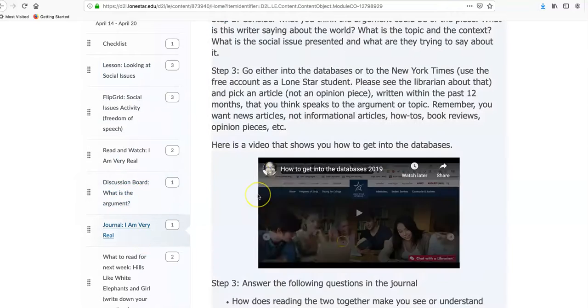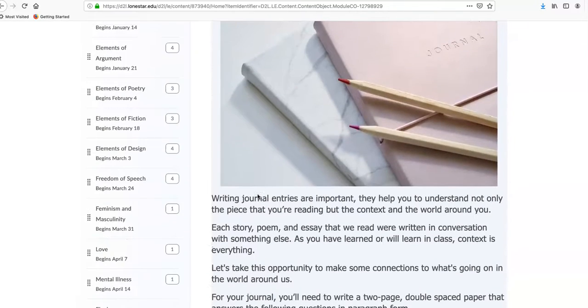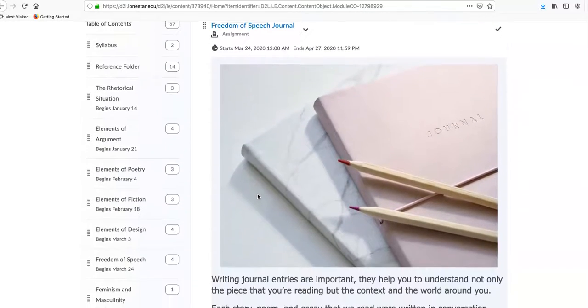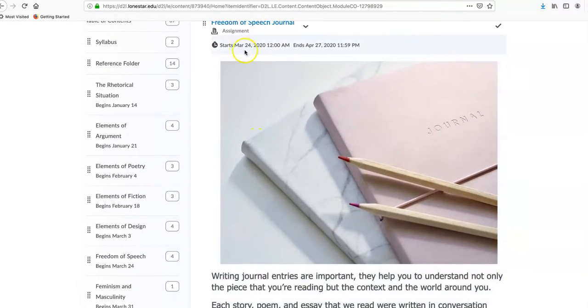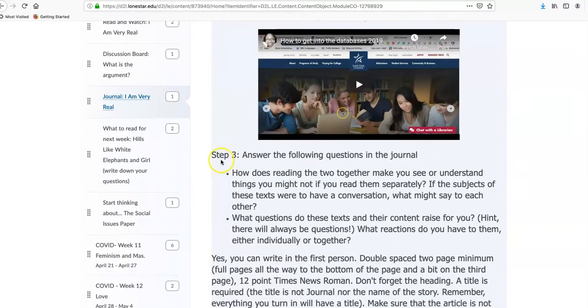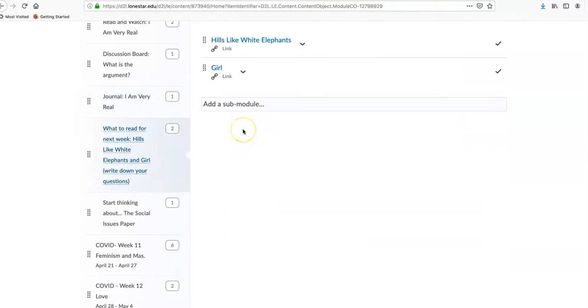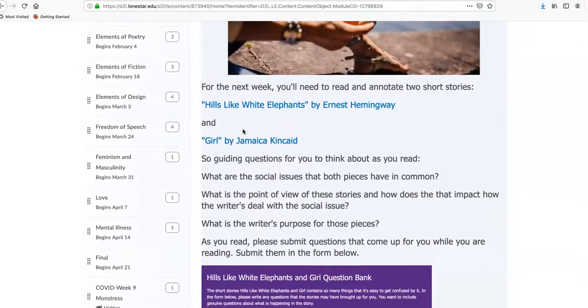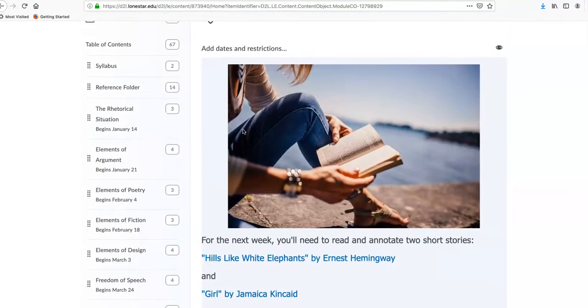And of course, they have a journal. This, of course, I already had, so I just brought this in. I did the dates. Yay, the dates are correct. They are accurate. And then I tell them what to read for next week. And this is something that I talked about last time.